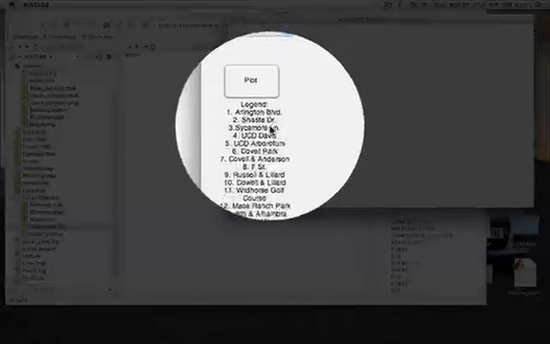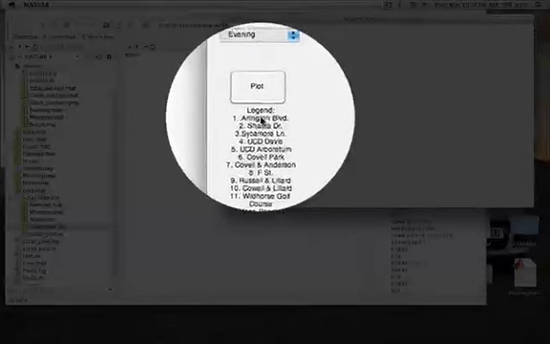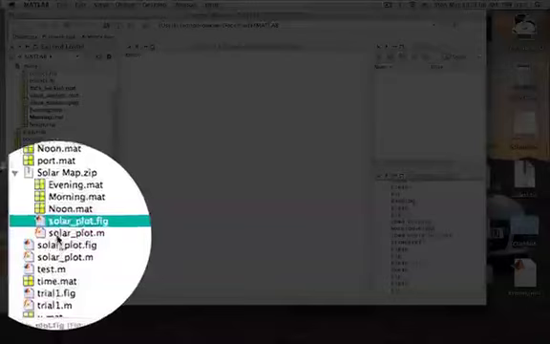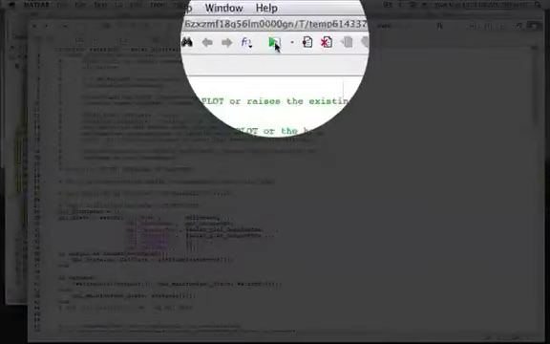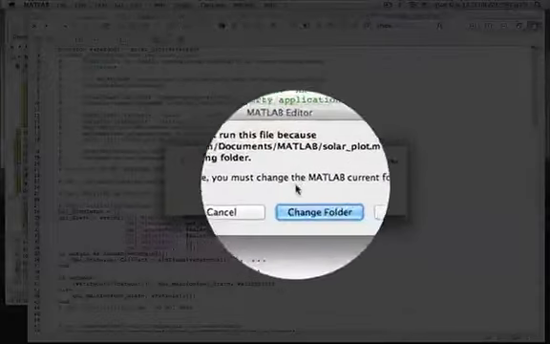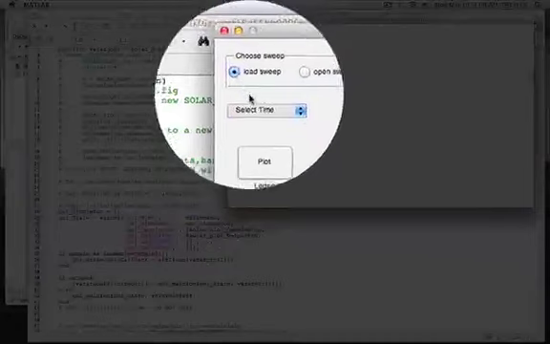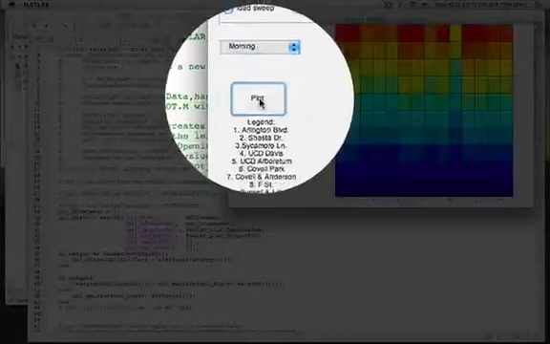For our GUI, we created a static text that has the legends of each location where we collected the data. So I'll give you a run through of how our GUI looks as we run this. We change the folder, I select load sweep, select the time, morning, and then boom, plot.